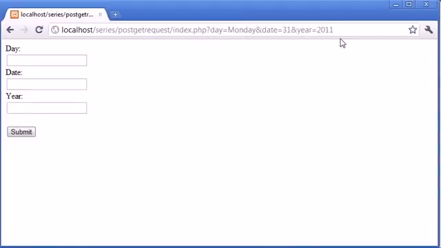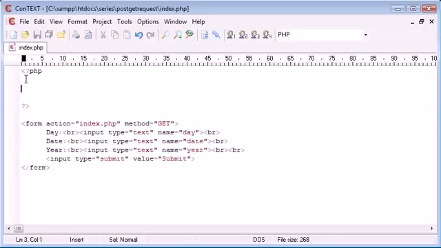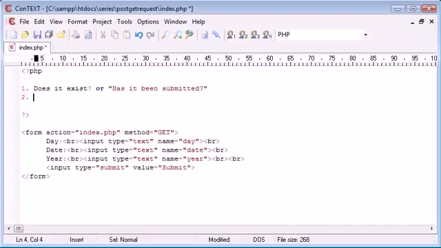Now at the moment we're processing these, however we need our PHP page to pick these variables up, and we want to do something with them. We need them to be processed and displayed back to the user in this example. So in PHP now, first of all we want to create a few checks. The first check we need to do is, does it exist? Or in real terms, has it been submitted? So this is the first thing we need to check for.